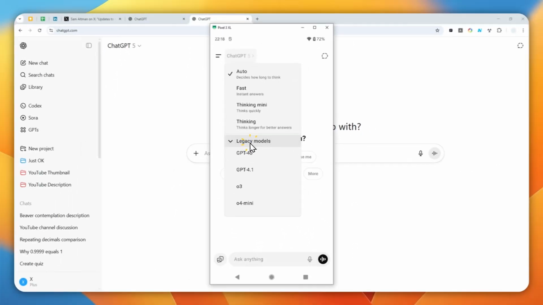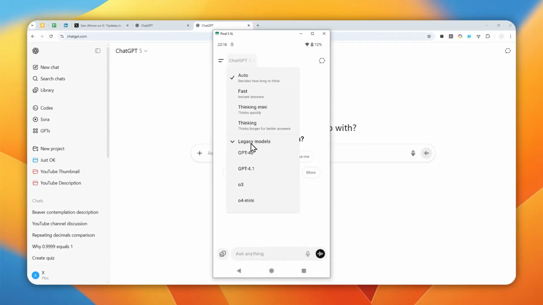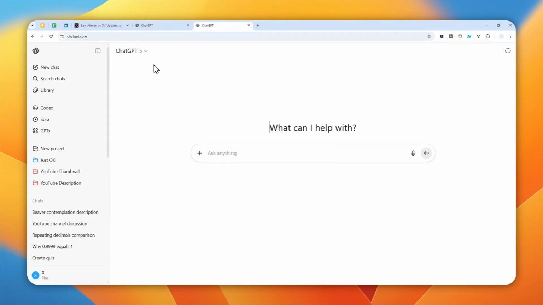There you go. So that's basically how you can bring back the legacy models, especially the GPT-4 models in ChatGPT.